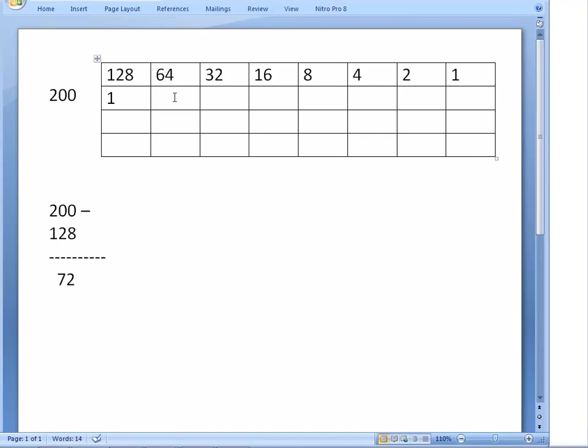So we look at the next bit on the line, 64. 64 is lower than our new target. So if it is lower, then we'll put 1. Because we put 1 there, we have to take away 64 from our target. So 72 minus 64.